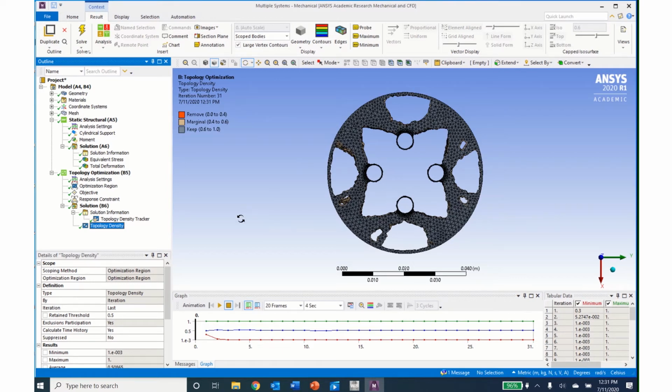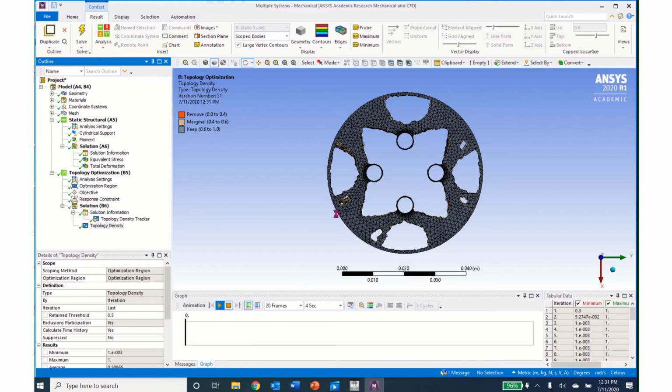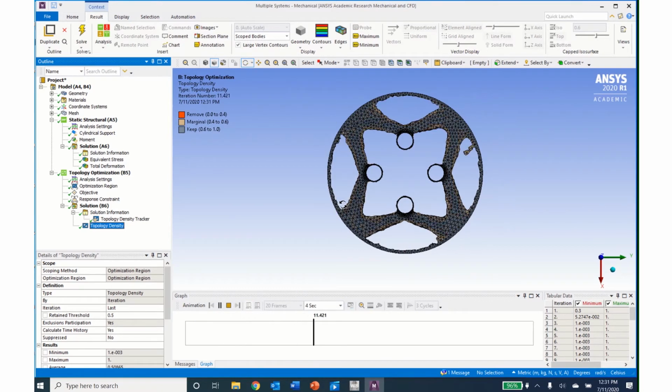I can watch the optimization process by coming down and making sure I'm clicked on Graph and then clicking on Play. This will progress through the optimization process and show how initially a lot of material was removed, and then as the number of iterations progressed, material was added back into the structure.